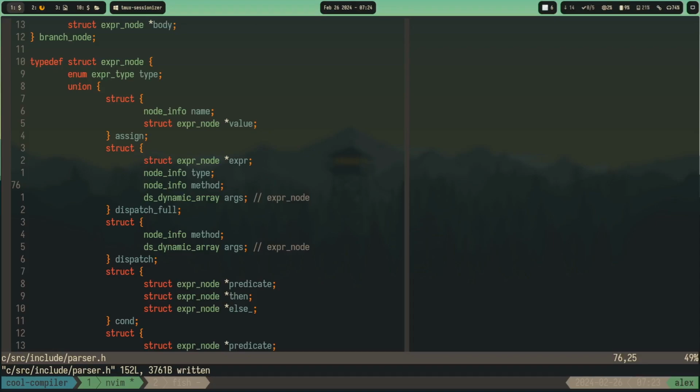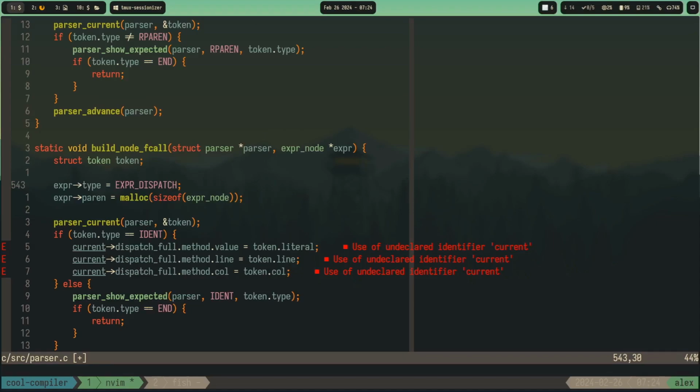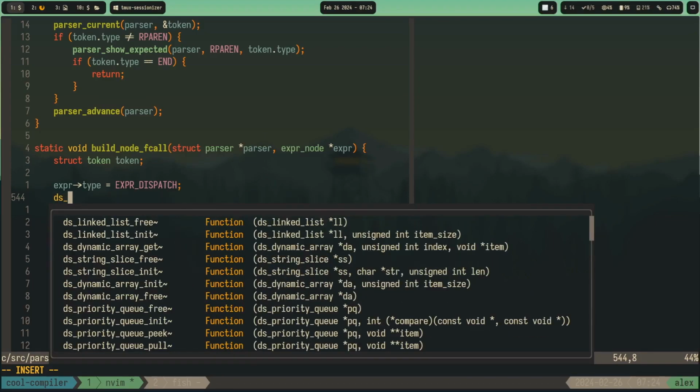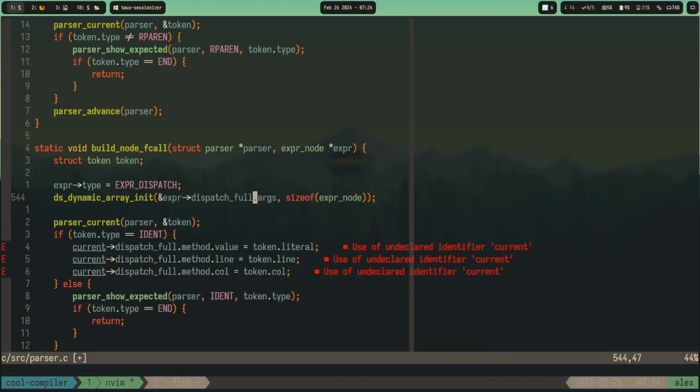I was just thinking, what if we replace this with this, but doesn't matter. We can do it easily like this. So expression is dispatch, and we have to initialize nothing actually. We just have to do ds dynamically append the arguments. We need to initialize the arguments like this.